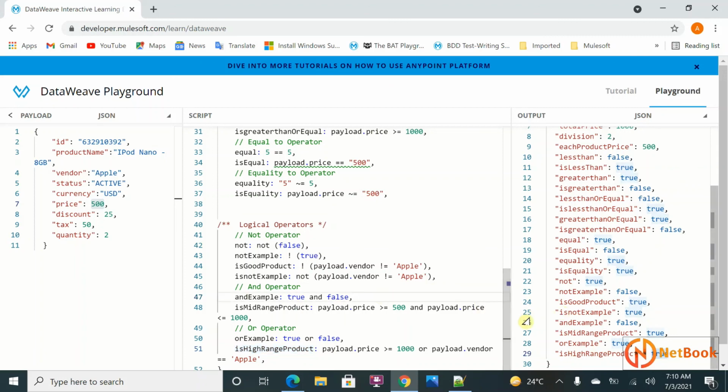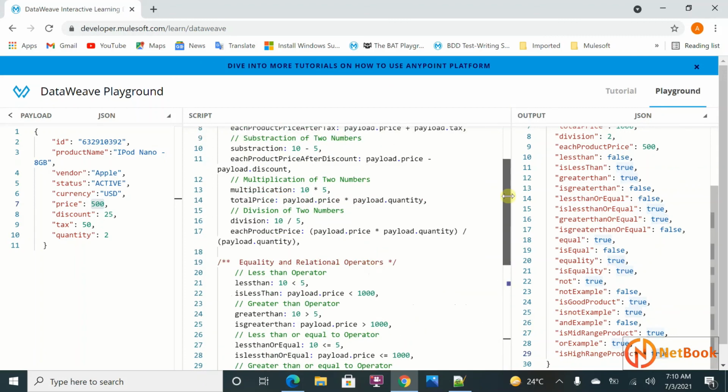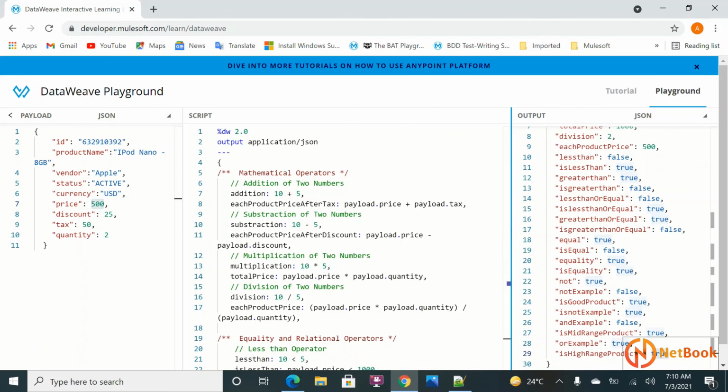That's it. So this is how we can use operators in DataWeave and write code in DataWeave. I hope this is clear for everyone. Please practice these things. I'm going to put this code as well as the sample request in my description. Please take it and you can practice that also.